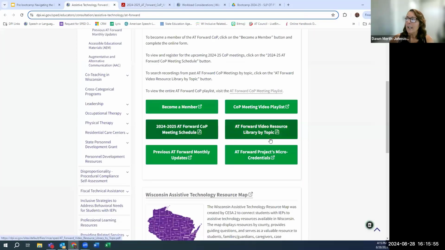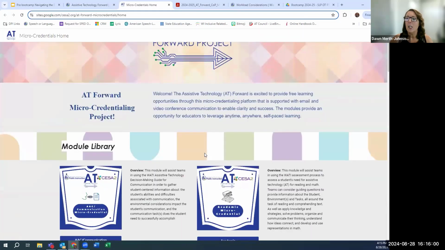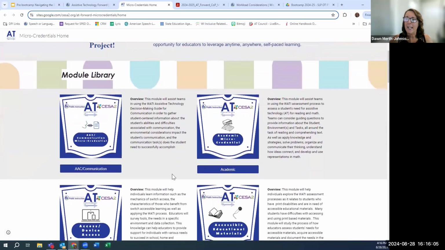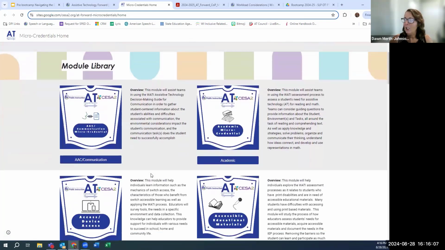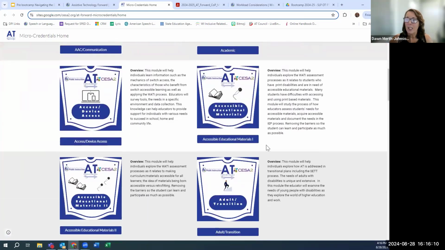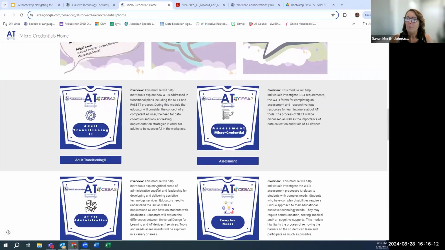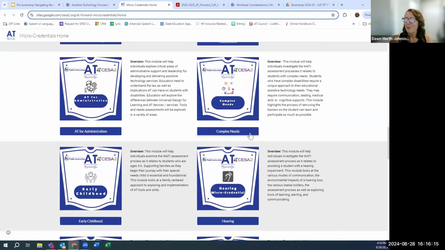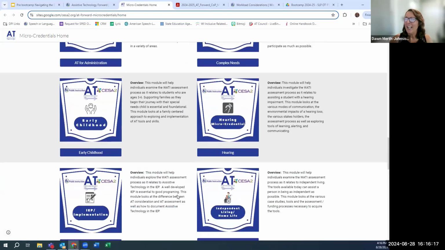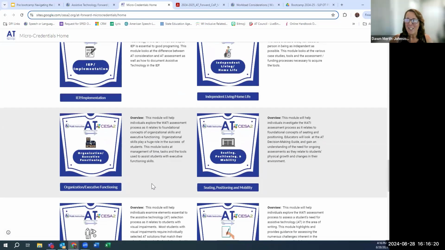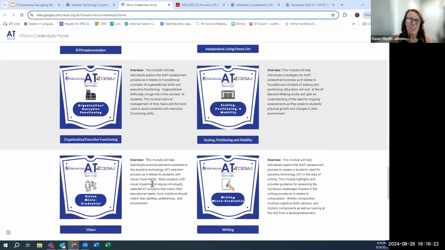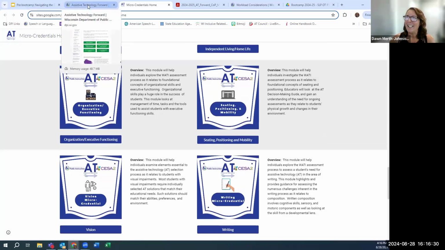And also you will see on there a chance to earn micro-credentials. So if you're interested in studying an area in more depth, you could earn a micro-credential in that area. So it could be AAC communication, it could be things like accessible education materials. There's a variety: students with complex needs, early childhood, independent living, organizational and executive functioning, seating and positioning, just lots of areas that might be of interest to you as you navigate assistive technology in your district.